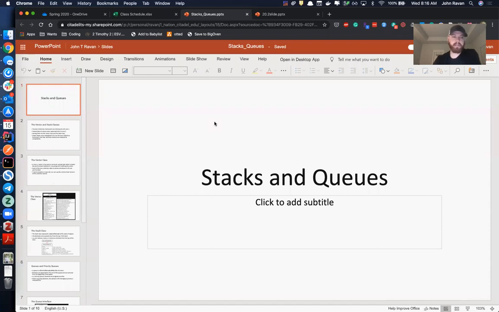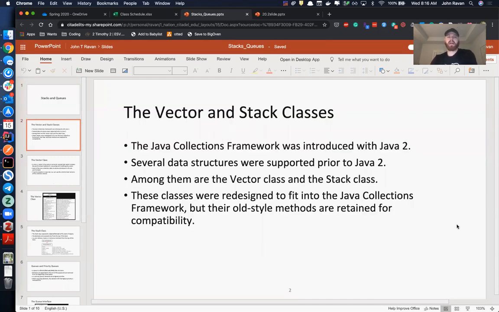All right, stacks and queues. So we've already gone over stacks and queues a good bit, but we'll keep going through. So keep talking about the vector class. It was introduced early in Java. Whenever I was introduced to Java, I hit Java at Java 5, and I think by then, even then, the vector class wasn't used much. So there were a couple that were used, and that was the vector and stack class.